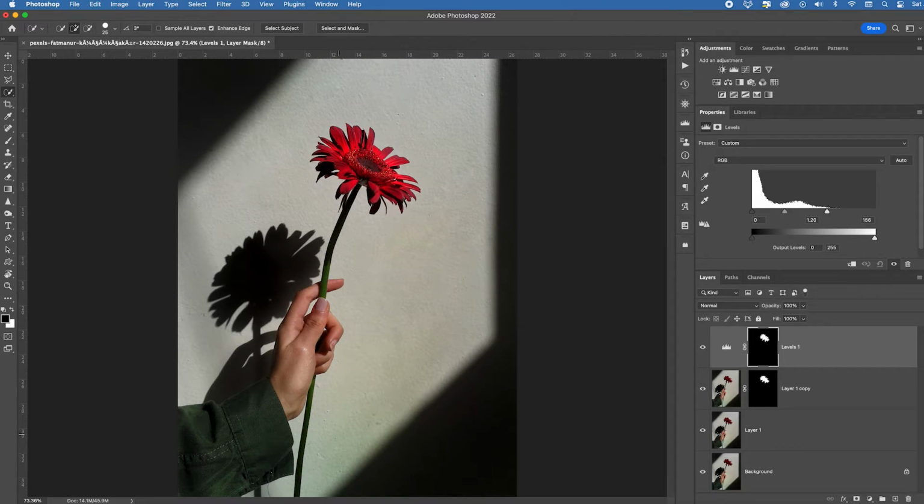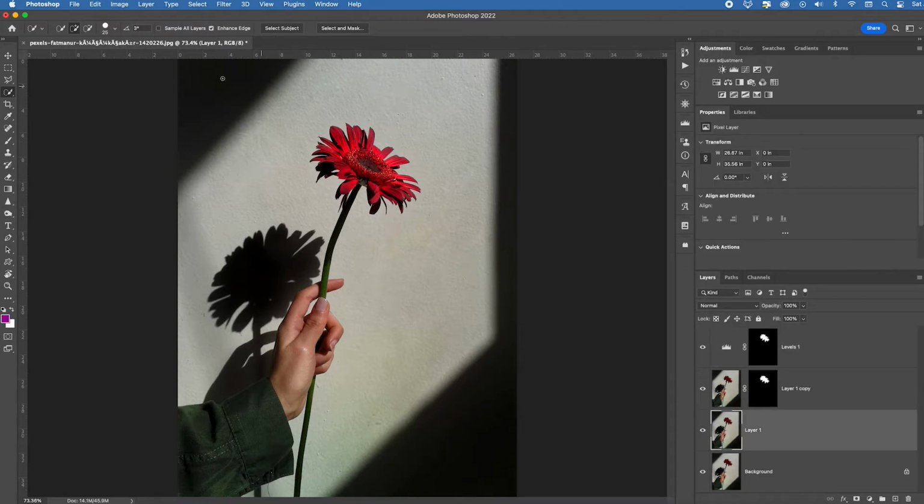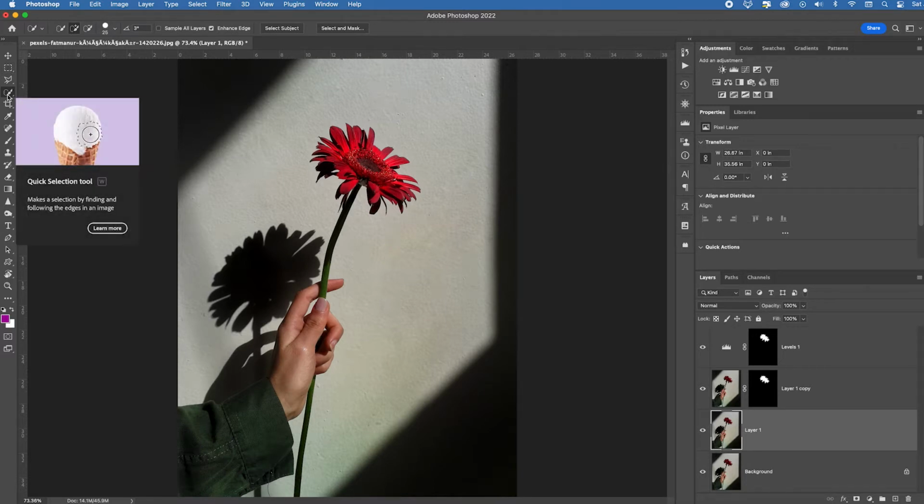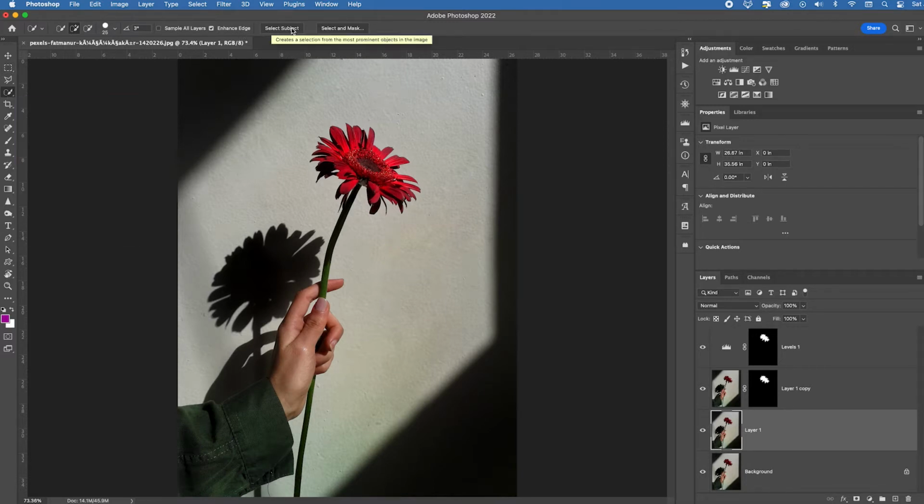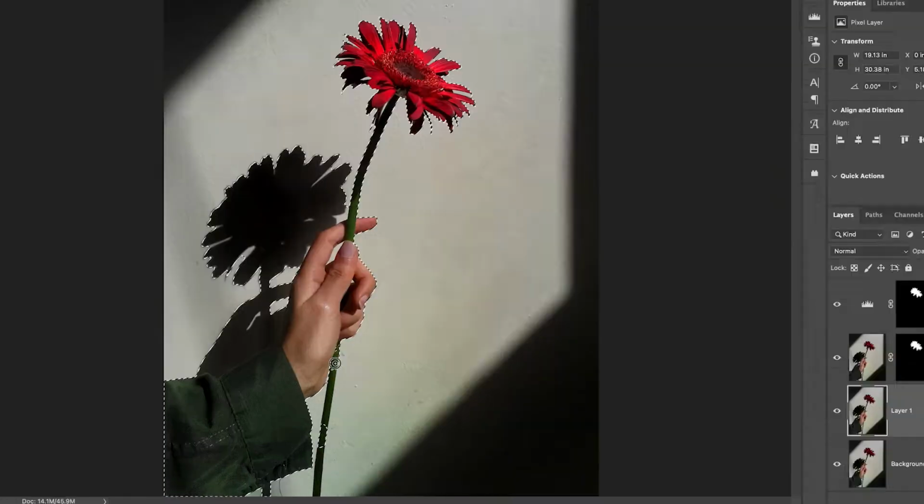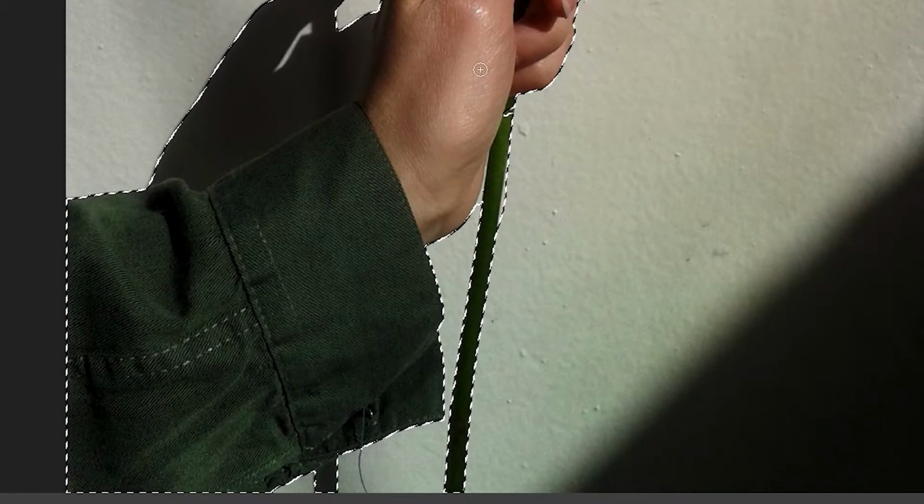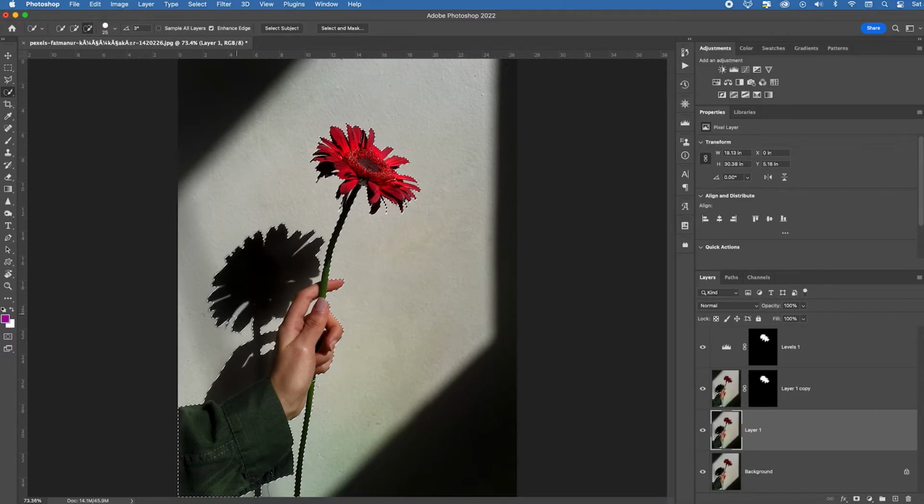Now we want to create a gradient behind the hand and the flower. So I'm gonna go back to that duplicated background layer. I'm gonna go back to the quick selection tool, and I'm just gonna click select subject in the tool menu. Let Photoshop do the work. It's pretty smart. Look at that. It did a great job. Didn't get all of the stem, so I'm just gonna kind of draw on the stem, draw a little bit right there. Oops, I need the minus key, which is activated by the Alt or Option key.